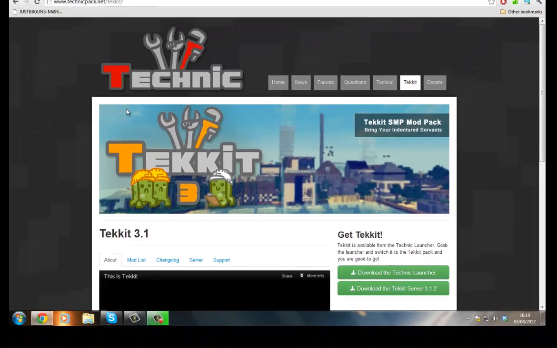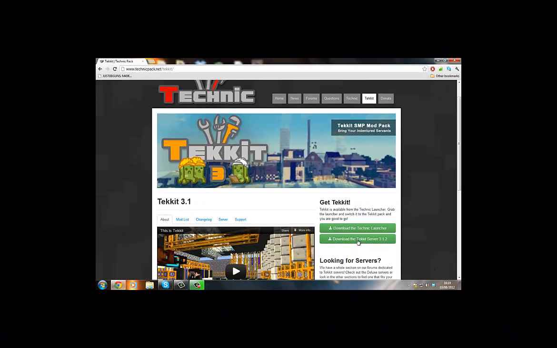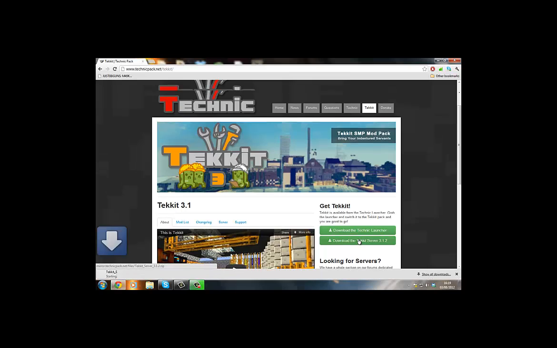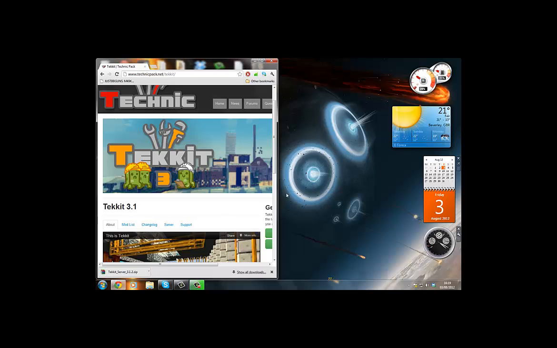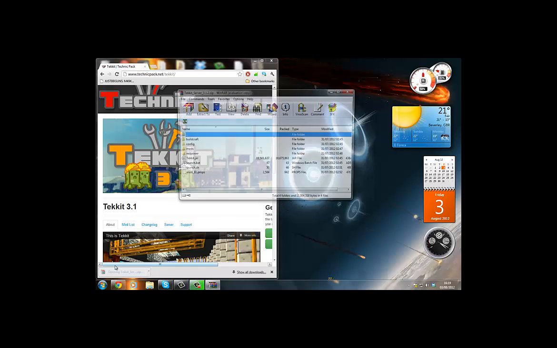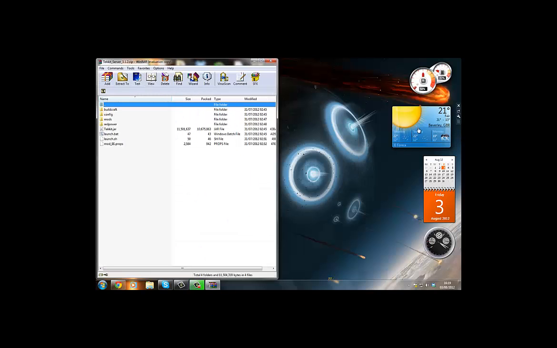And open that up. Now go and download Tekkit server. Wait for it to download. Now open the RAR. Take that to one side.